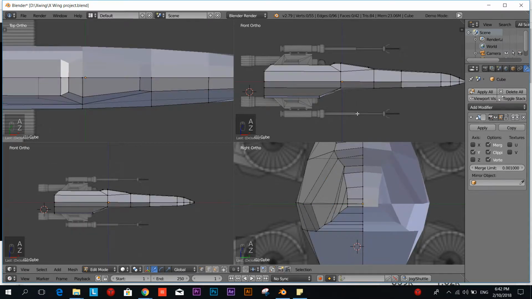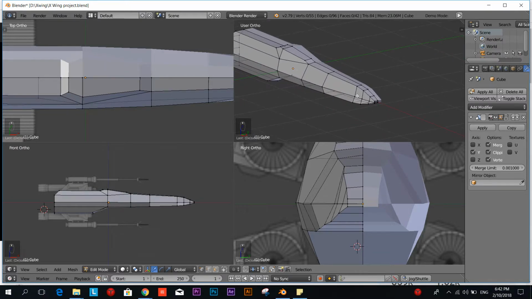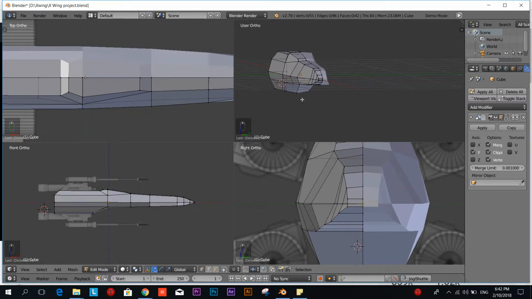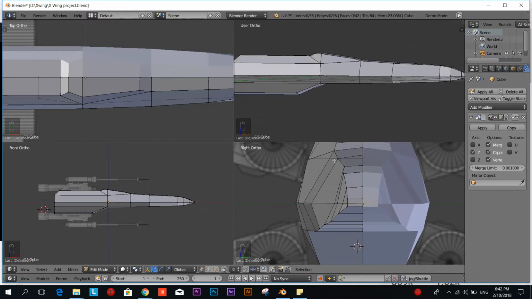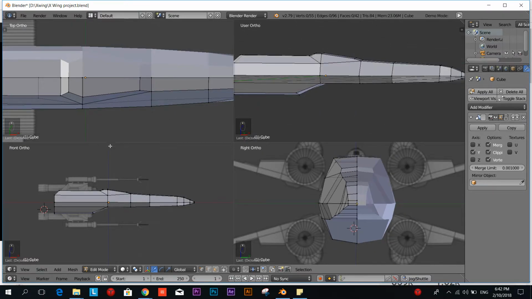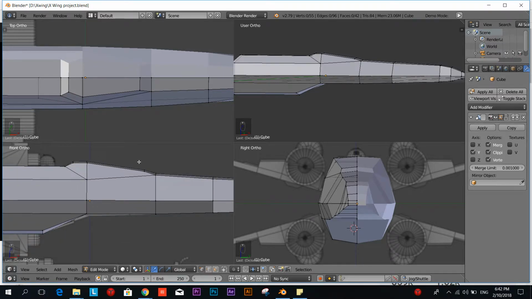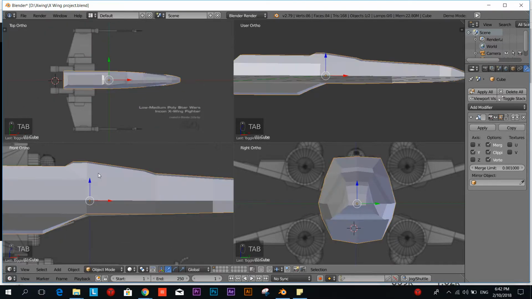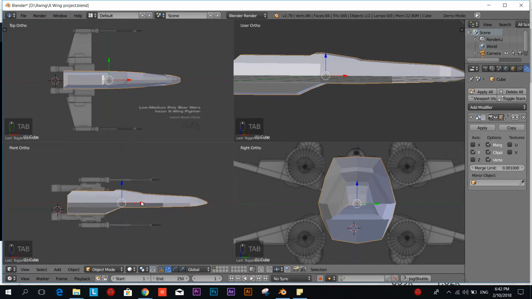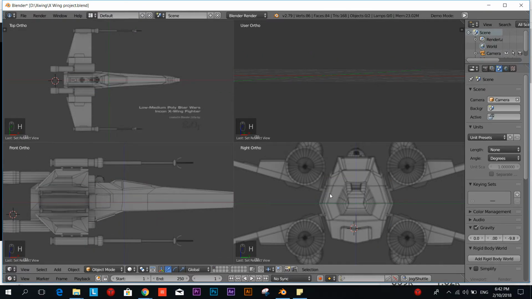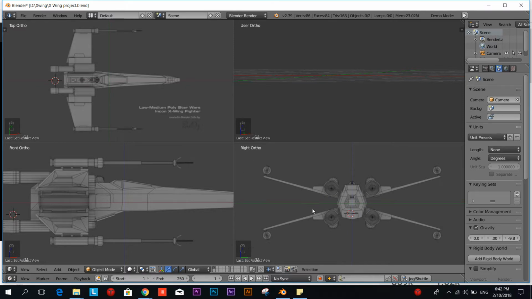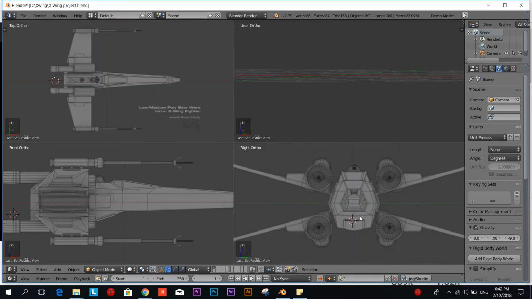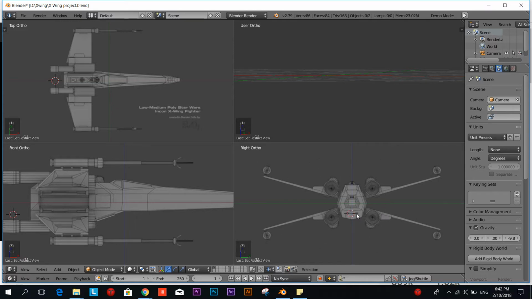If we go to solid mode, we have the rough shape of our X-Wing. In the next tutorials, we're going to add more details like the droid here, the windows and so on. So for now, we're just going to hide it, and focus on the wings. The easiest way is to make one wing and use the mirror modifier to add the other wings. So we're just going to focus on modeling only one wing.